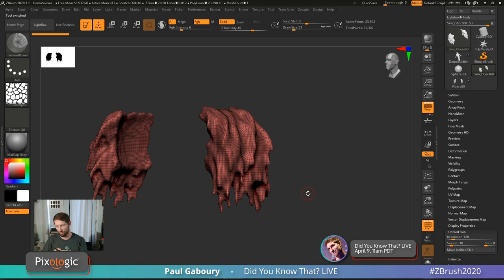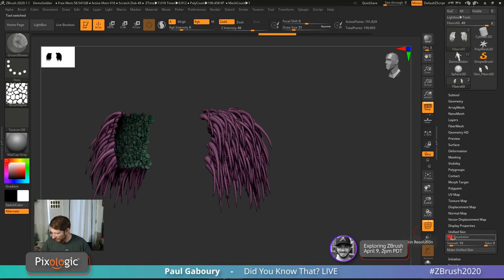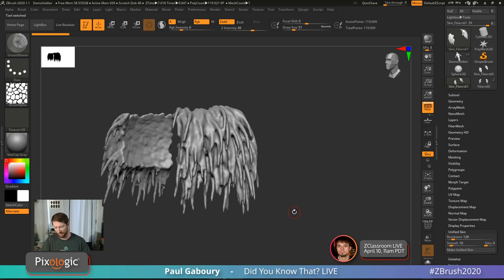So right now I just don't have enough resolution on it. So it's going to create a new tool every time you click this button. So I'm going to click this, go back, and let's just double the resolution. Let's just go to 256, okay? And I say make unified skin, right? And then it's going to go and it makes a new skin and you can see what you start to make, right? And it's a great base to start sculpting on.